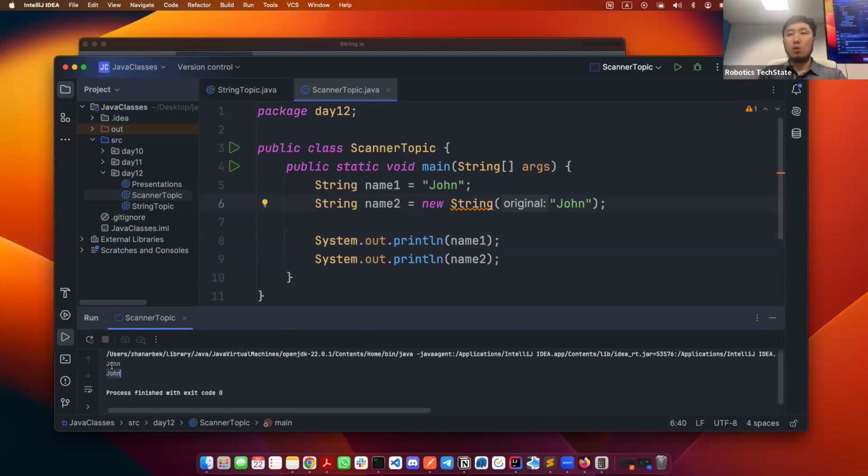Both of them, guys, both of them are texts. How do we call this name 1, guys? Is it a variable?